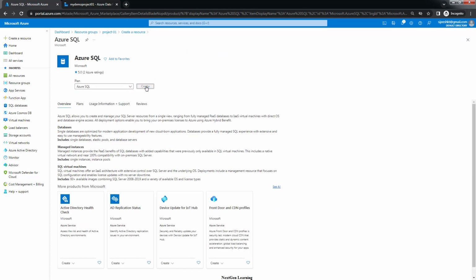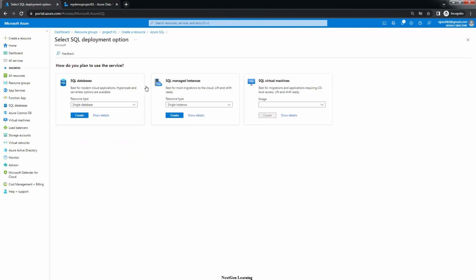Then create. So you have three options: SQL database, managed instance, and SQL virtual machine. So for this project we are using SQL database, and for resource type, choose a single database option and then go ahead and create.